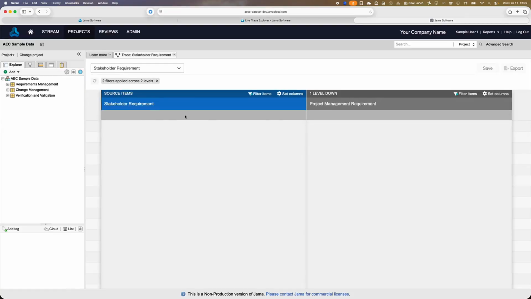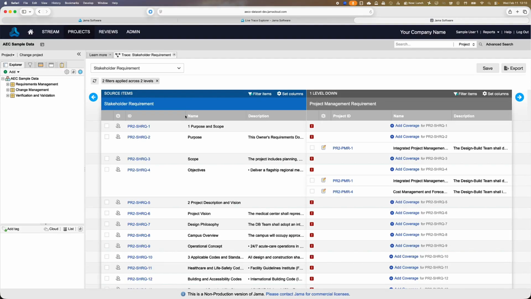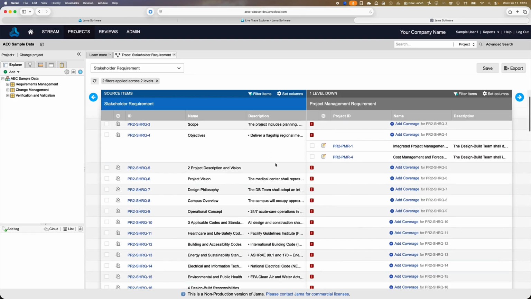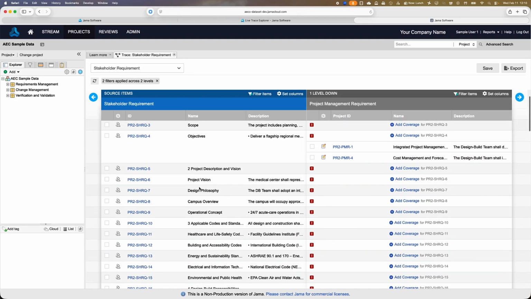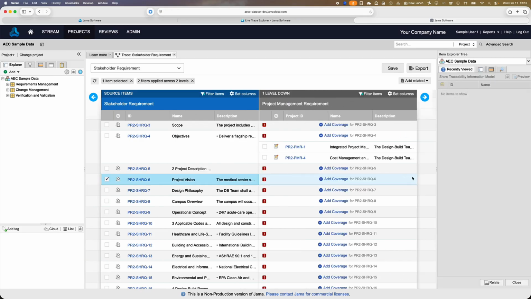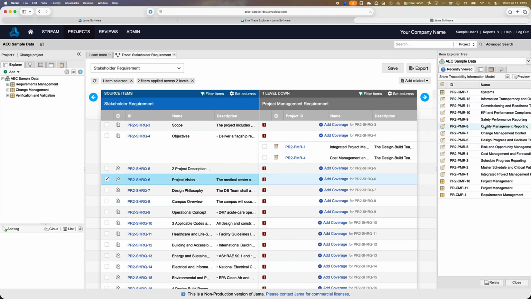And in fact, on each of these, I can click through to a particular relationship pairing to open in Trace View, which gives me a much more granular, more detailed view of the relationships. This is showing me the specific relationships between owner level requirements or stakeholder requirements, and in this case, my project management requirements. You can see that Jama Connect is highlighting where I am missing coverage, and I can take action directly from this view to add a related item or create new relationships.